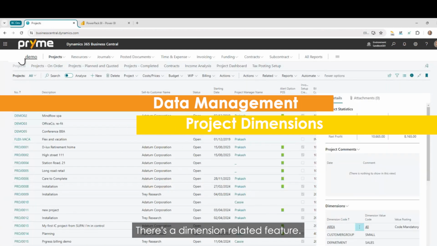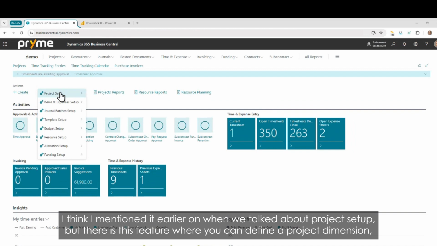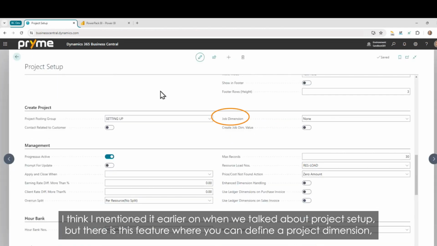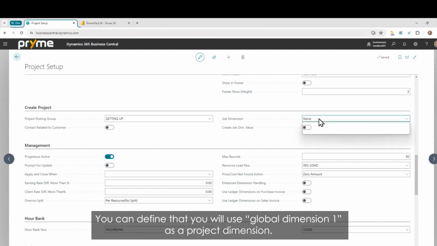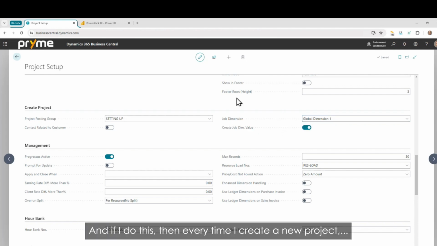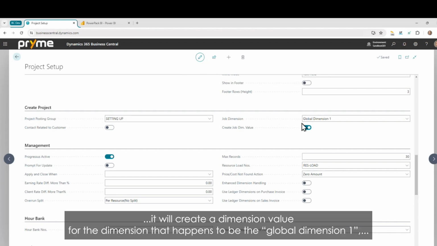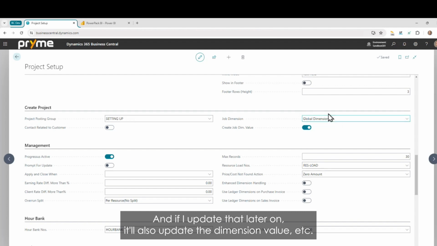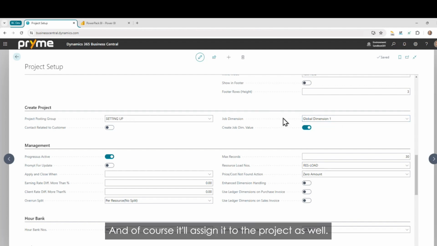And so there's a dimension related feature. I think I mentioned it early on when we talked about project setup, but there is this feature where you can define a project dimension, or here it's called a job dimension, where you can say, we will use global dimension 1 as a project dimension. You have to turn it on as well. And if I do this, then every time I create a new project, it will create a dimension value for the dimension that happens to be global dimension 1, where the value will be the project number and the description will be the description from the project. And if I update that later on, it'll also update the dimension value, etc. And of course, it'll assign it to the project as well.